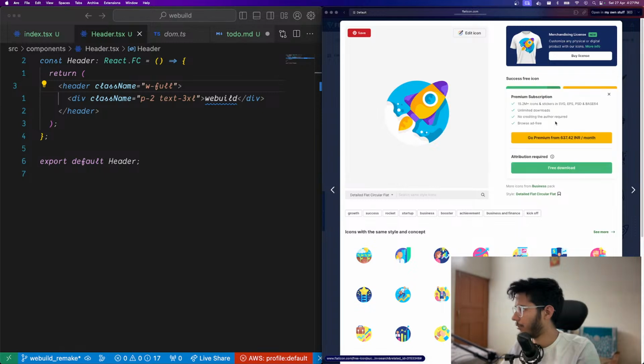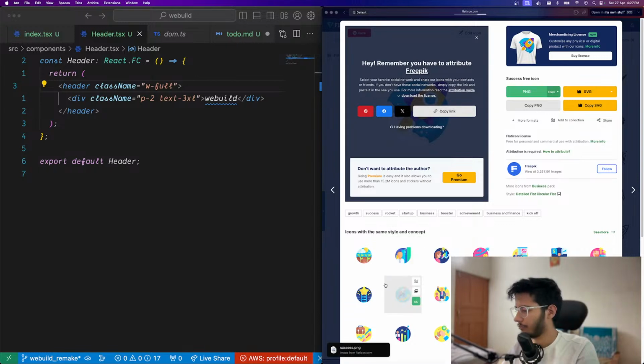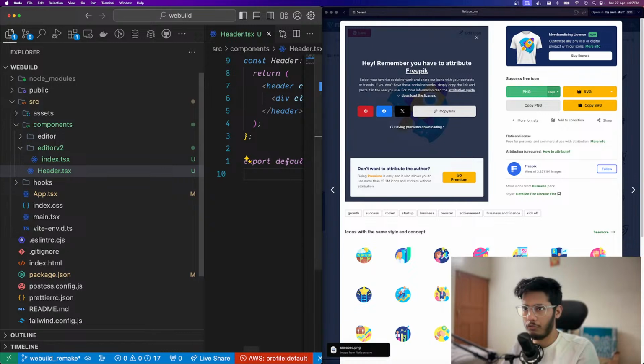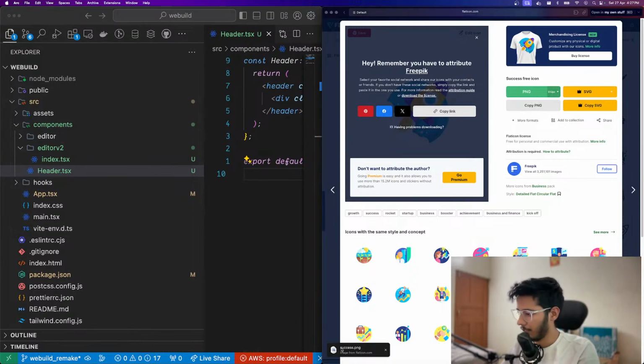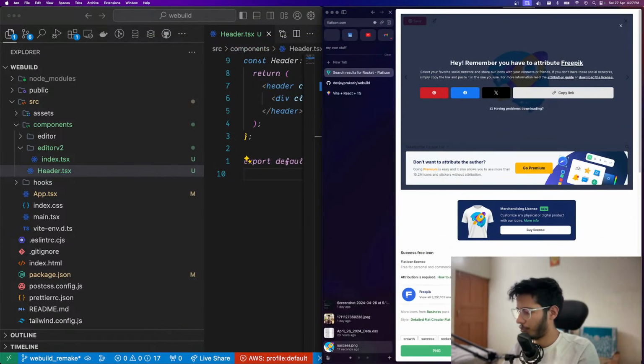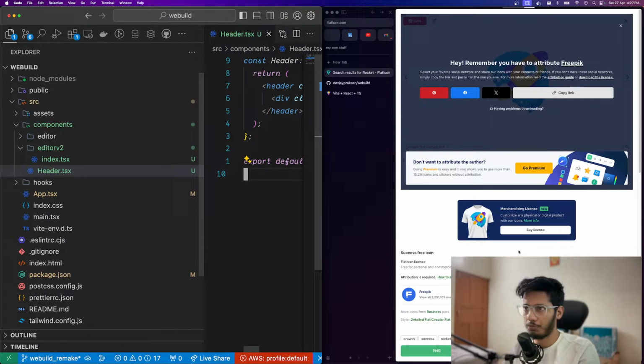24, 64, 128. 128 is cool. Download free. Oh, there you go. Can we drag and drop this to a public folder? This is not draggable, bro. How can you not make this draggable? Open my stuff. Okay, whatever. There you go.